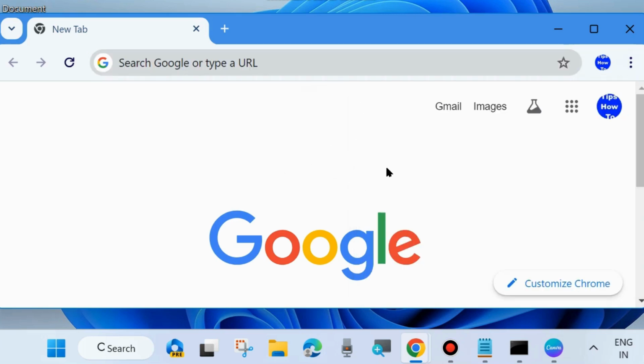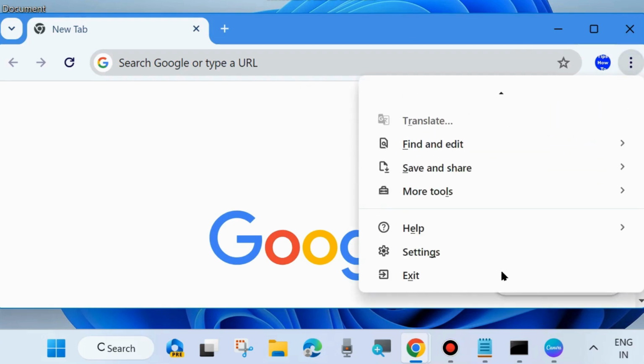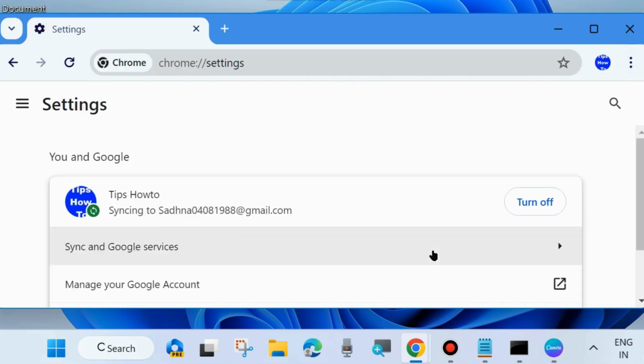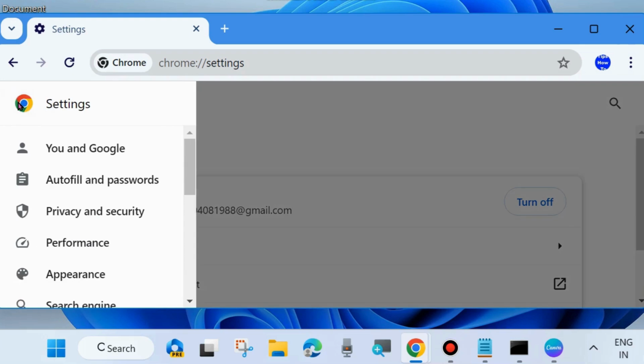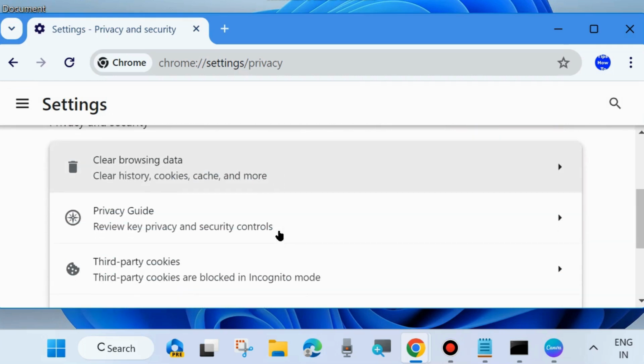The next one is to click on the three vertical dots from the top right corner of the page and go to settings. Choose settings, and from the left side go to privacy and security. Click on privacy and security, and here you will find the option clear browsing data: clear history, cookies, caches and site data.